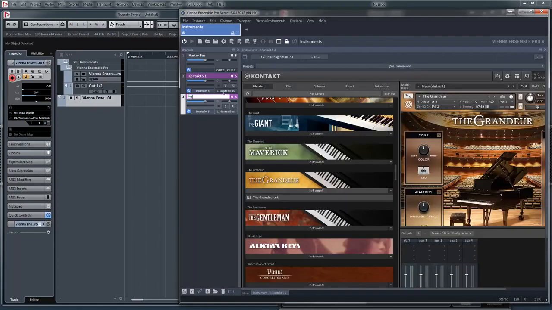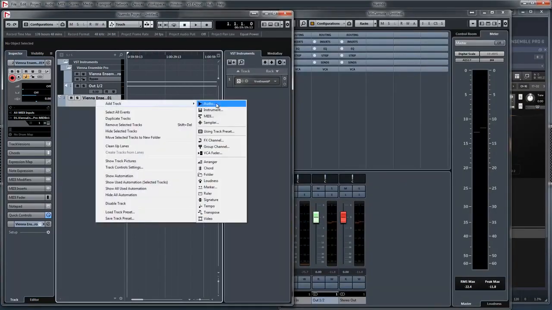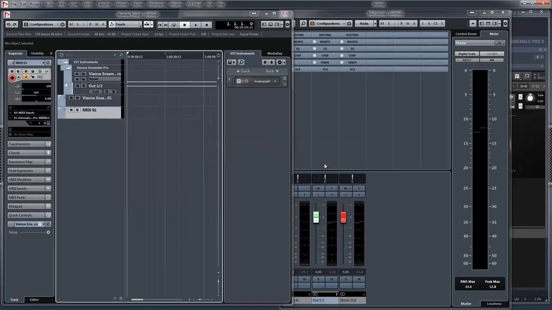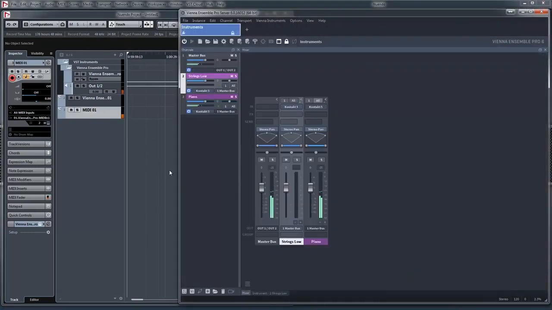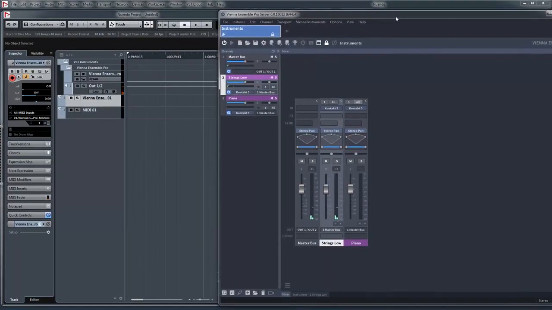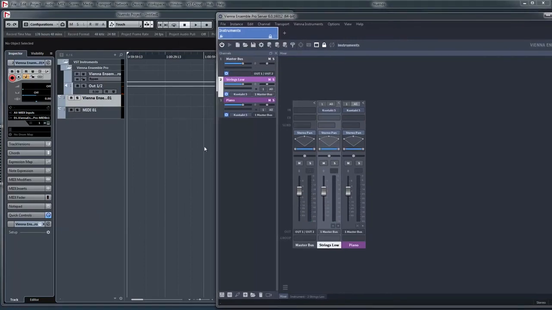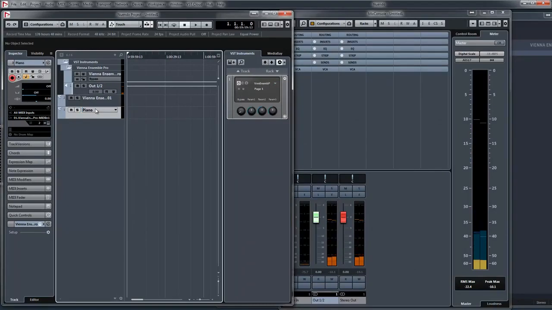I say here, piano, strings low. We create another MIDI instrument. This works fine. And now let's say I want to add a little bit of reverb to the piano. Now, when I do this, I will add the reverb to the piano too.